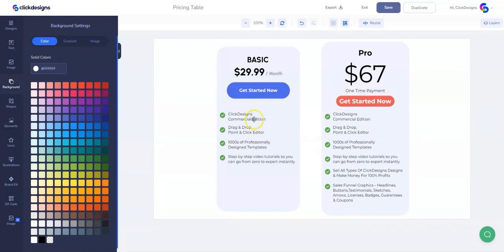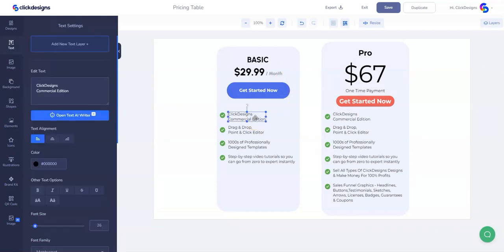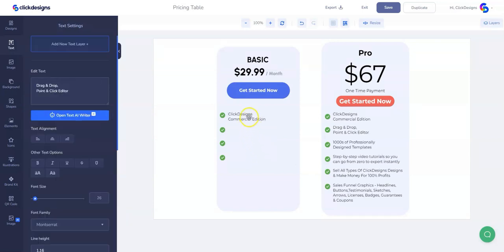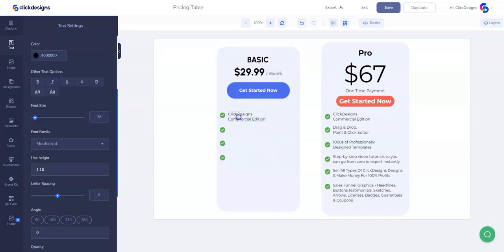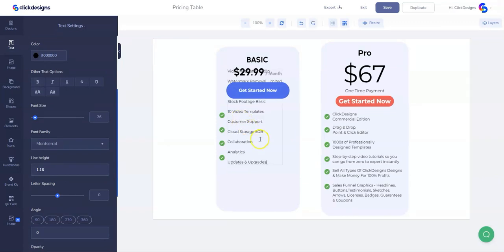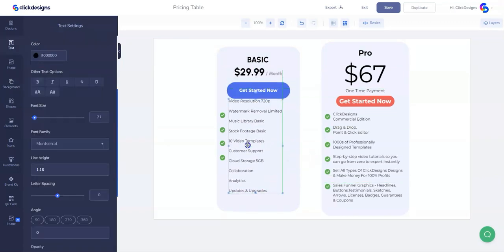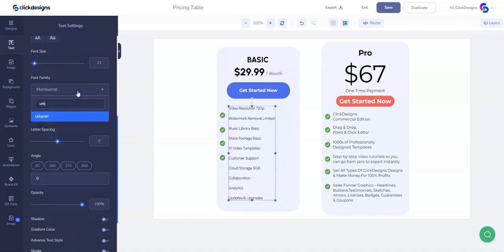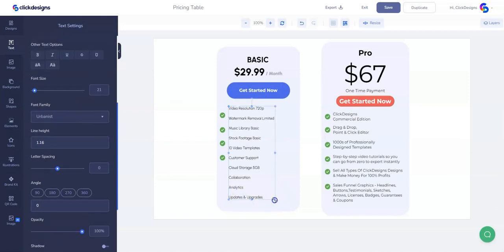Now we have different bullet points here, or the different inclusions of our pricing table or our product or our basic package. What I'm going to do is update this one. So let's go ahead and paste our text right here. I copied this text from my notepad. Then I am going to update the font family. And now I'm just going to drag it a little bit smaller. There you go. And then move the text box a little bit here to the center.